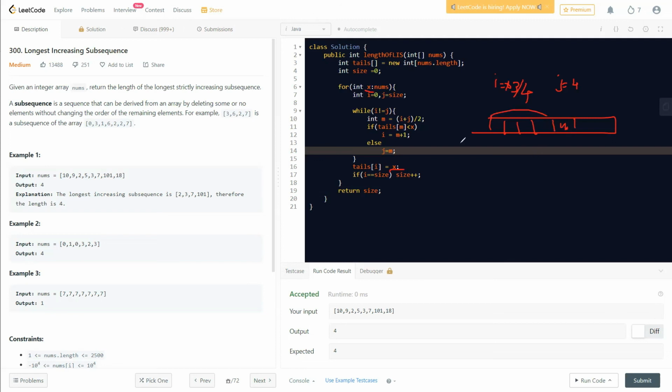Now in the next case, if i is already equal to the size, which was initially 4, then size plus 1, so size increases from 4 to 5. We just keep on doing that, and ultimately we just return the size. We are not bothered with the exact elements in our array; we are bothered with the length. So why would we keep track of the exact elements? We can simply do with this tails concept. That's the whole thing we did, and we found out how this question works.